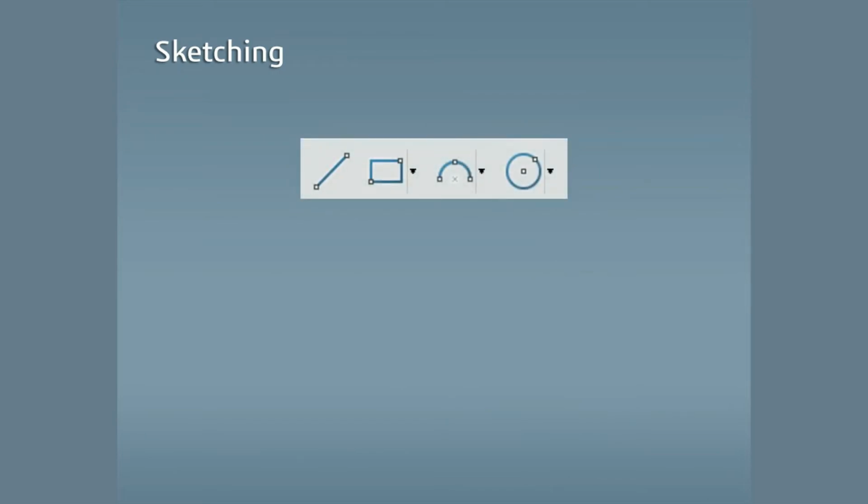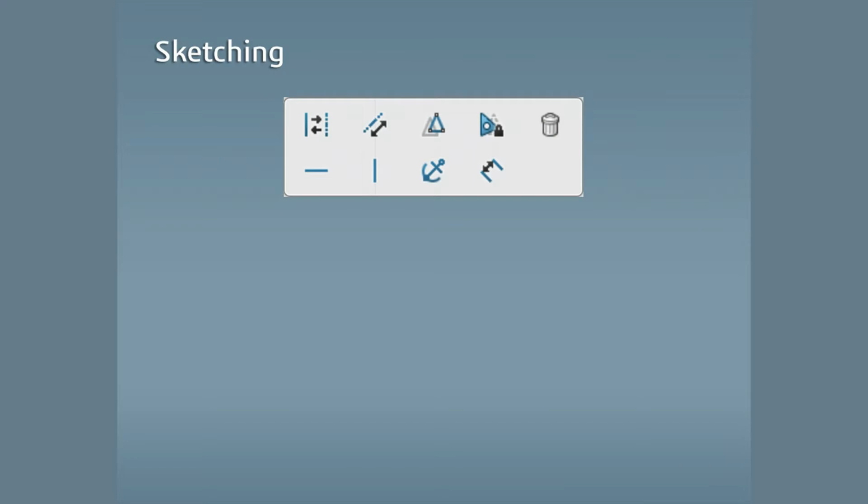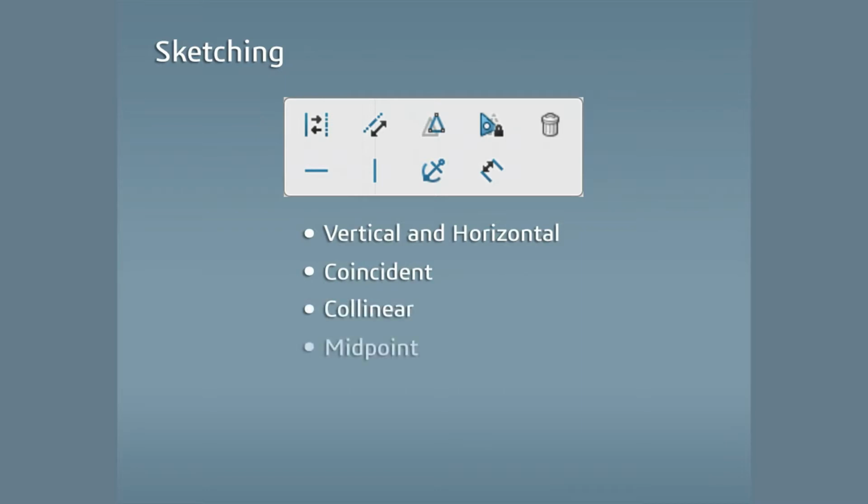The most common types of sketch entities are lines, rectangles, arcs, and circles. I'll walk through how to sketch each of these sketch entities and the different commands for each one. The most common sketch constraints are the vertical and horizontal constraints, the coincident constraint, collinear constraint, midpoint constraint, tangent constraint, concentric constraint, and switching a sketch entity to be construction geometry.